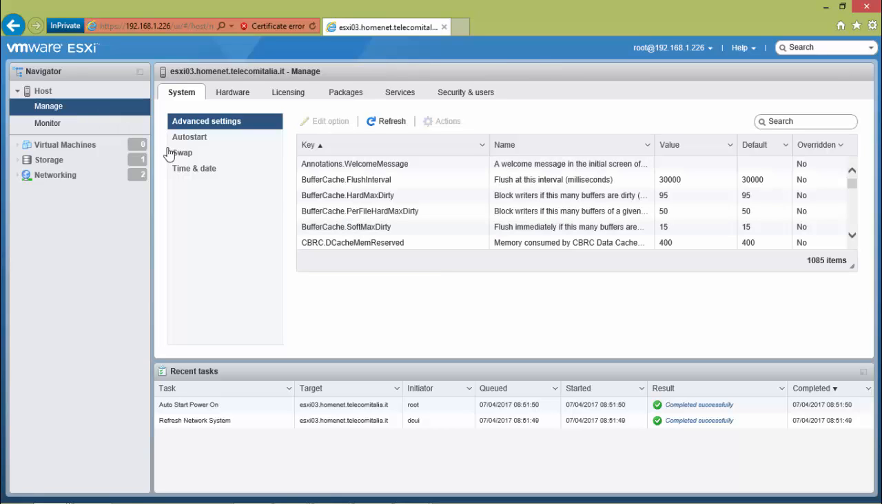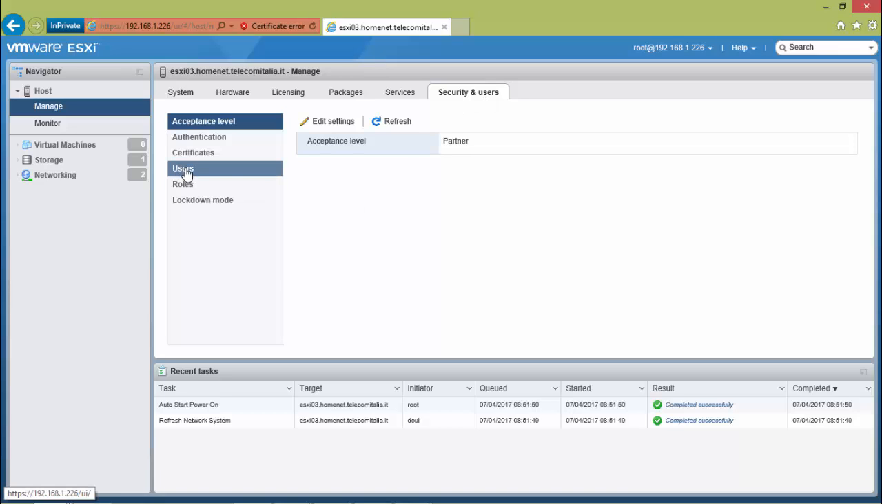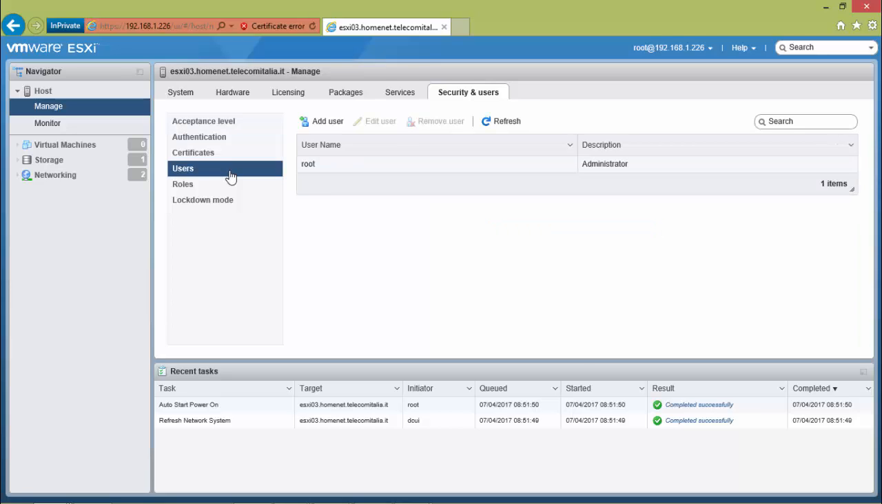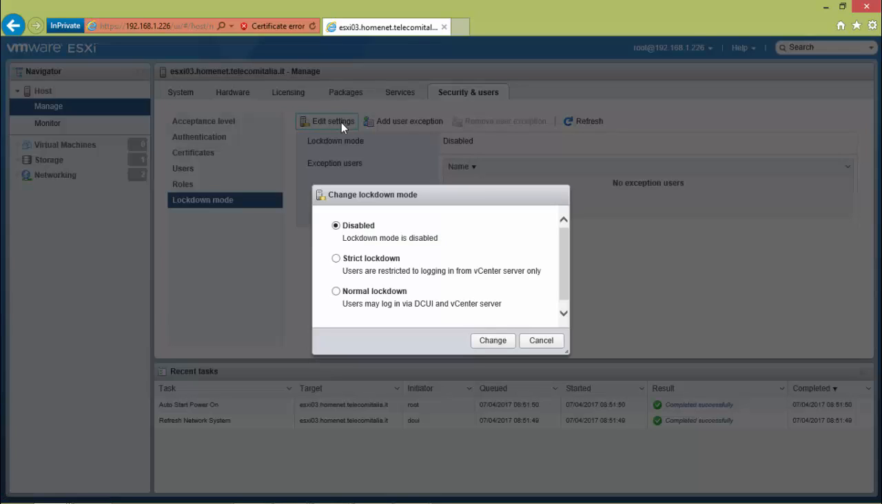Using the VMware web client under Manage, Security and Users, under Users, you can see the default root administrator. And under lockdown mode, on Edit Settings, you can see the three different lockdown mode options that you can apply on this host.